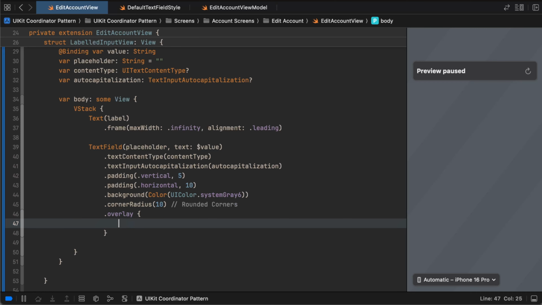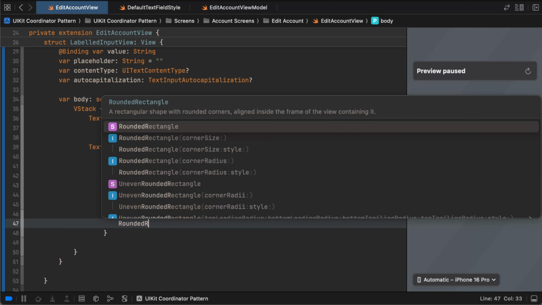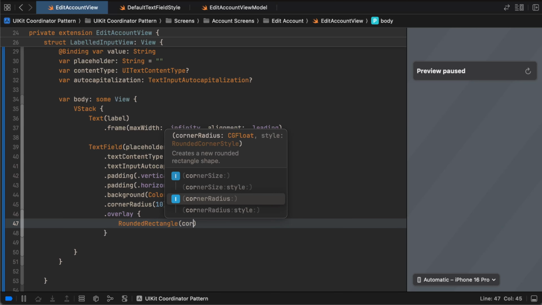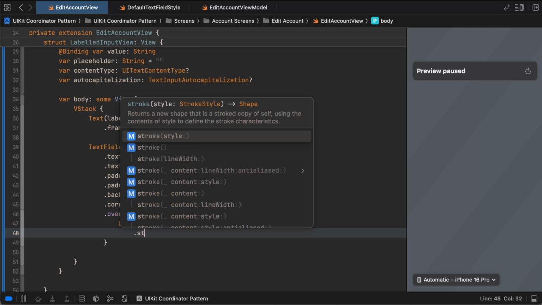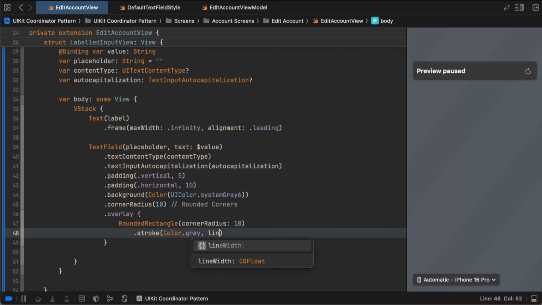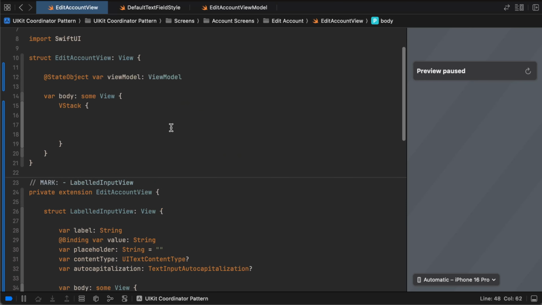I think we can use curly brackets for the overlay, if I'm not mistaken. Did rectangle, corner radius, let's say 10, stroke, colored gray, the line width is going to be 1. Okay. So then what we're going to do is we're just going to show this up top here. Value.